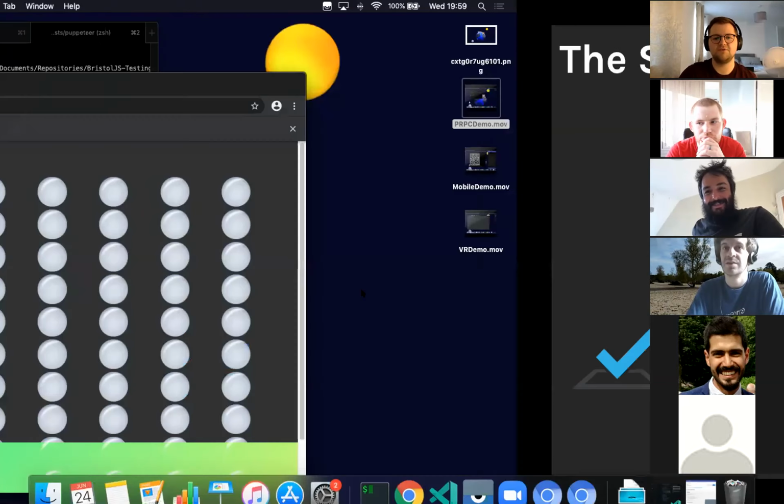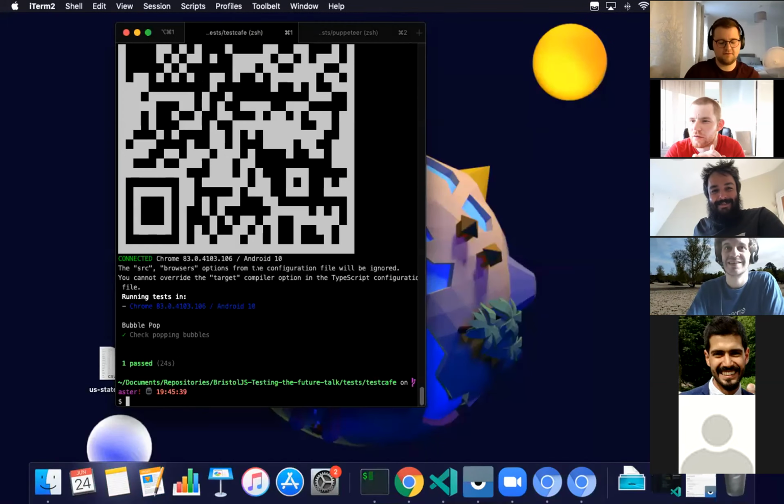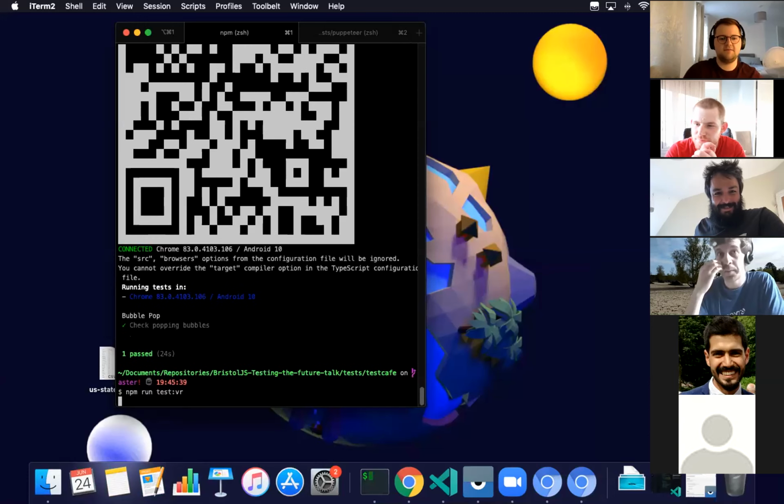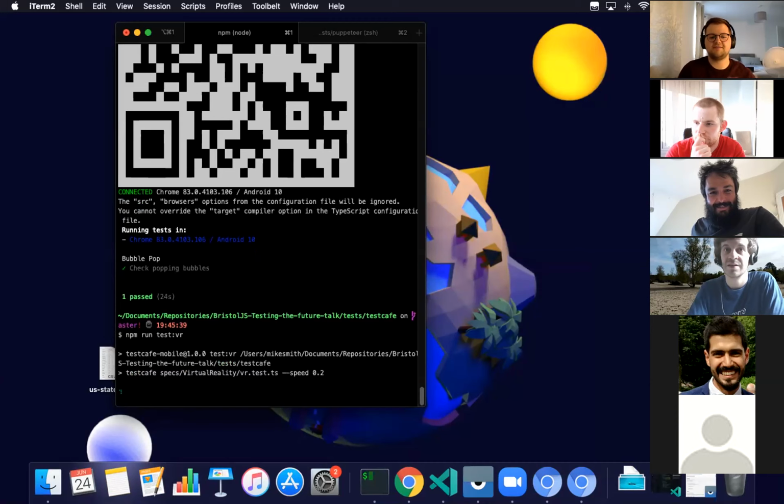So we can have a quick look at what this actually looks like in practice. So we can run test VR. Like I say, this will run a TestCafe test here. It will spin up a Chrome browser. This is my browser that I've got WebXR emulator installed in, and then it will navigate to our VR demo.